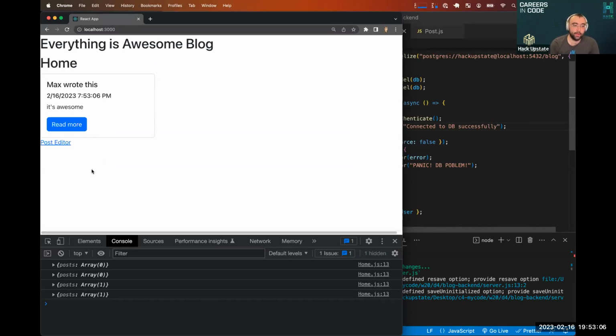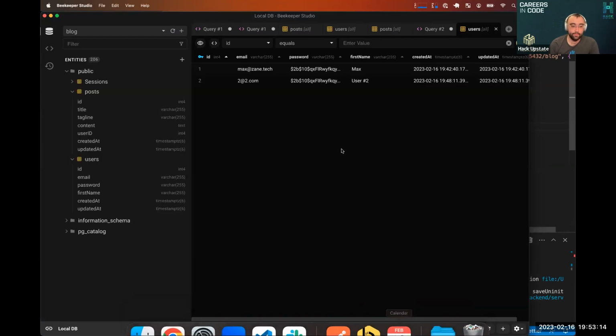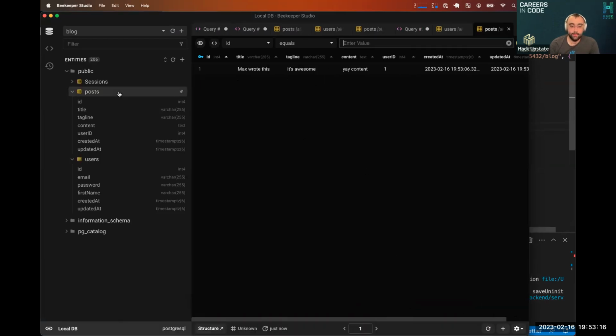I'm going to hit the post button, and I don't see anything different on the front end. However, if I go to my Beekeeper and I open my post table, notice not only do I have my content in here, I have my user ID 1 in here. Okay. That's pretty cool, but we've got to test that.